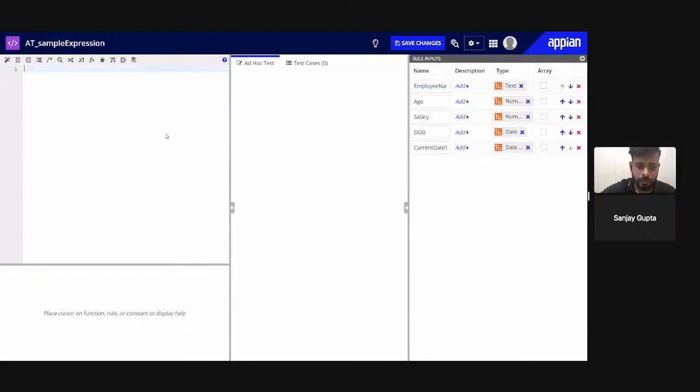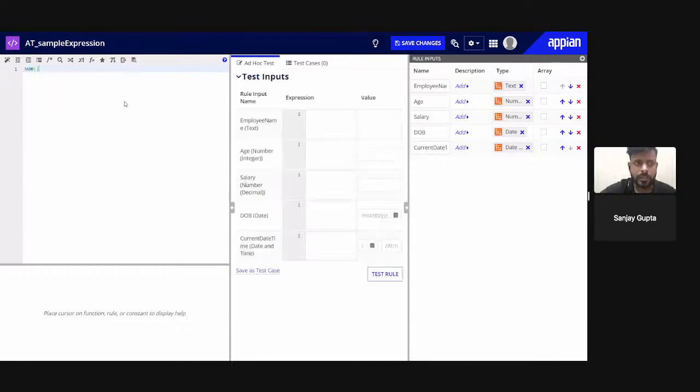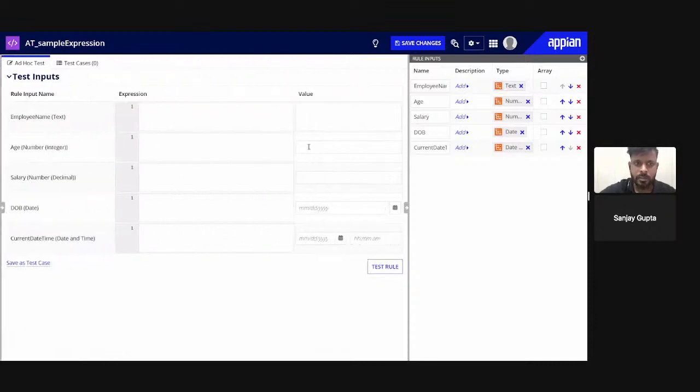Now suppose there is an expression. These are some functions that we will read, but for now you can just see. So this is age, and age is number integer. So it is giving me an error, because it will accept only integer, since its type is integer only. So I can only put an integer value here. This one is text, so here I can put text and it won't give any error.